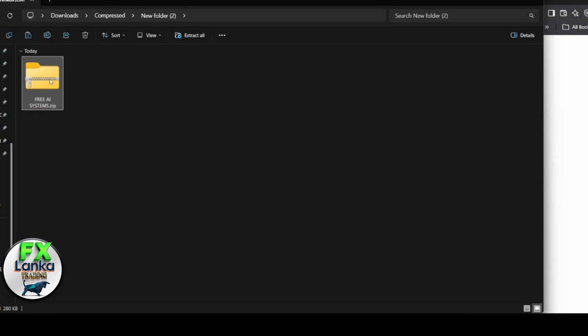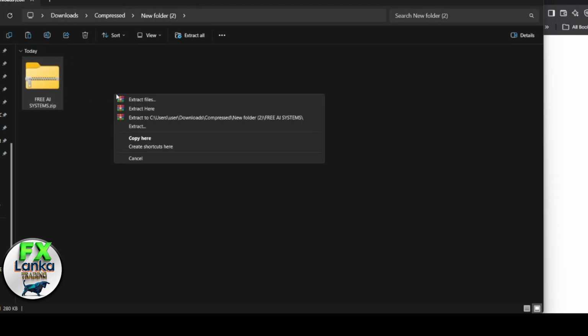Click the zip file. Then right click, and you can see there's Extract Here. Otherwise you can drag and drop with the right click into some other folder. Then you can see a dialog like this. In that dialog you have to click Extract Here.